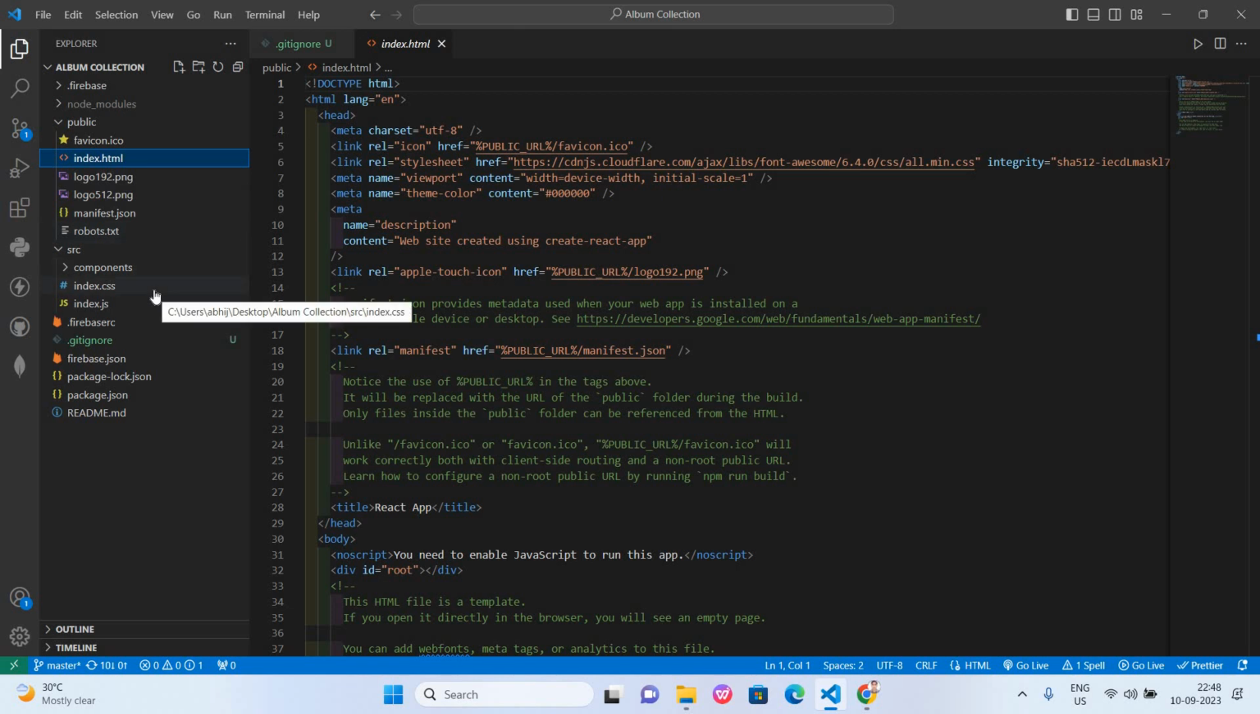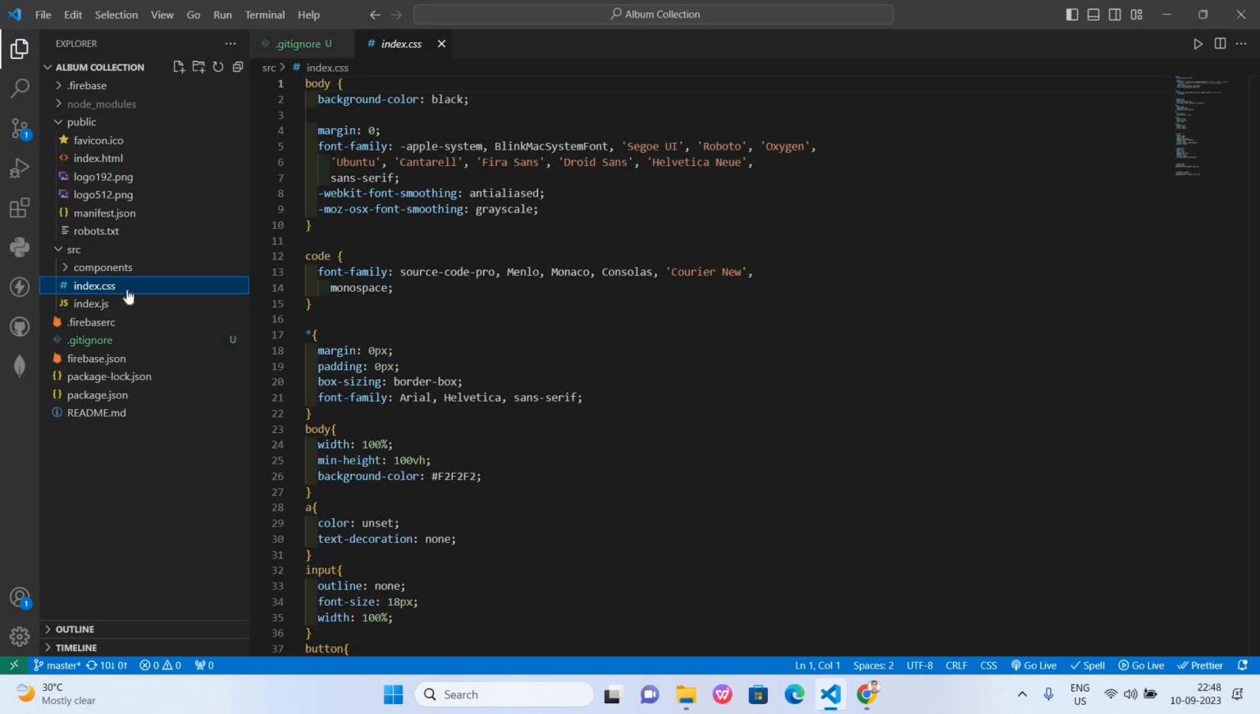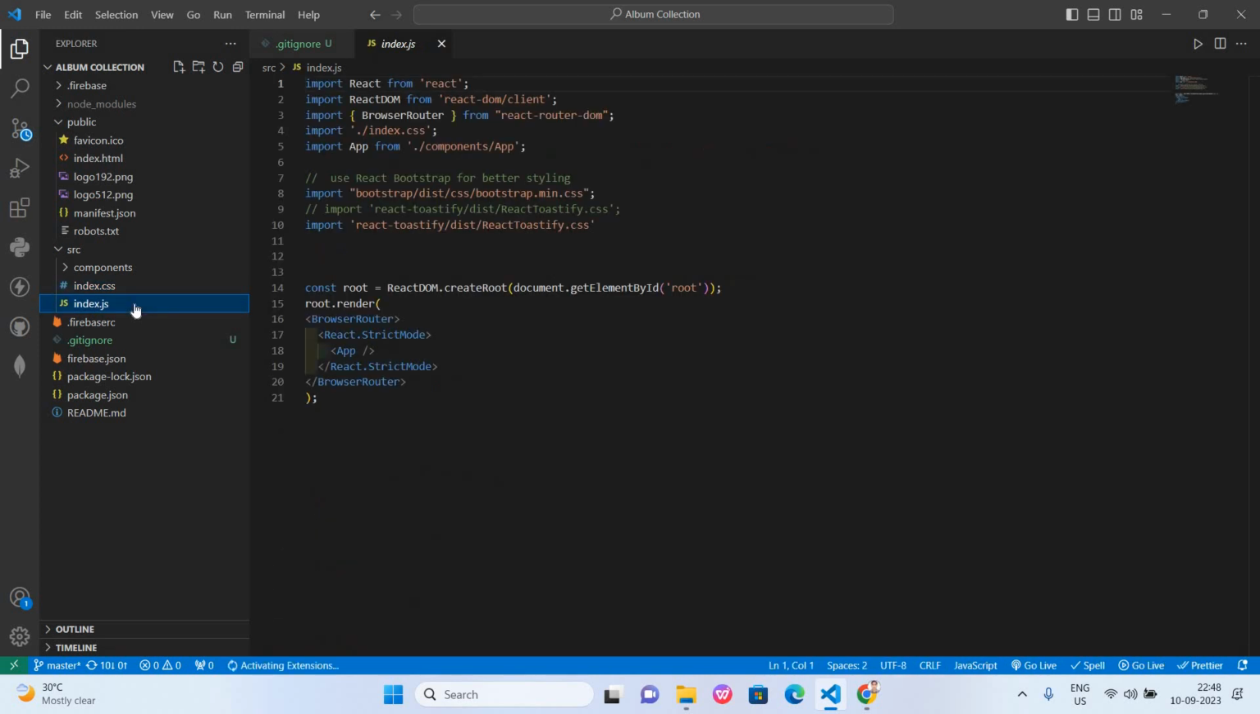Coming to the src folder, first I will move on to the index.css part. In index.css I have mainly used it for the styling of my application. Now moving to the index.js part. In index.js I have initialized the root element for React rendering, set up React Router for client-side routing, wrapped the app component in strict mode for development checks, and imported and integrated Bootstrap and CSS for styling.